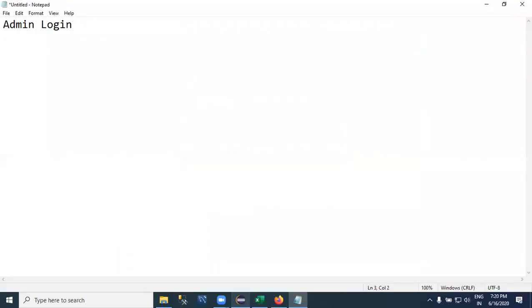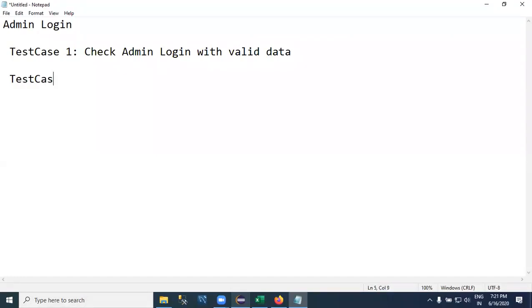Admin login is the scenario. The test case 1. Check admin login with valid data. Test case 2. Check admin login with invalid data.